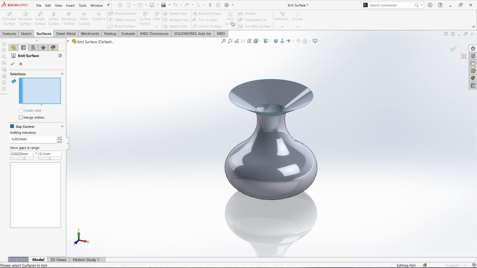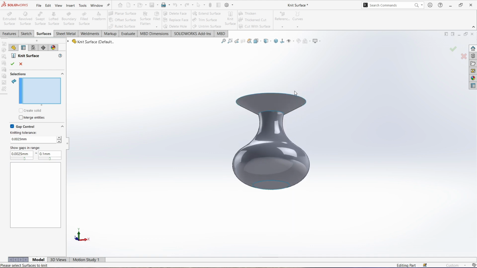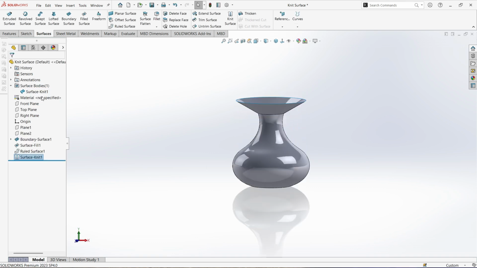Activate Knit Surface. Now you have a parameter, click the surfaces like this, all surfaces, and click OK. See? Now the surface body is 1, not 3 like before.